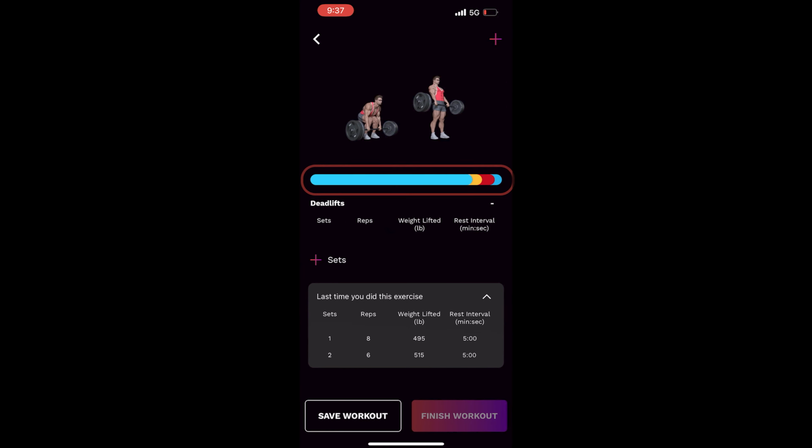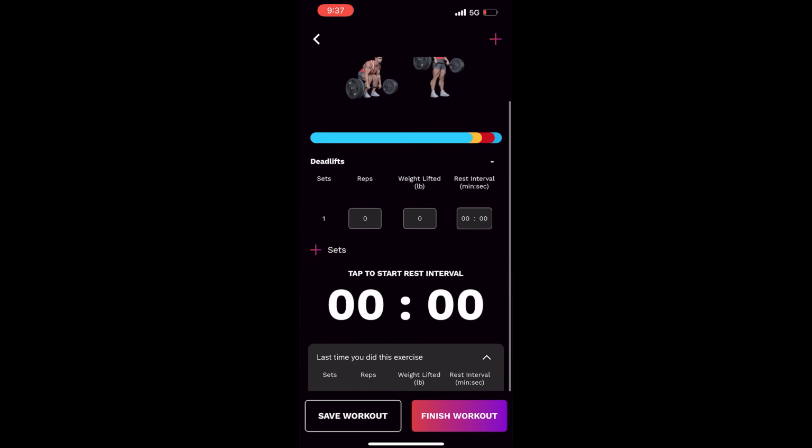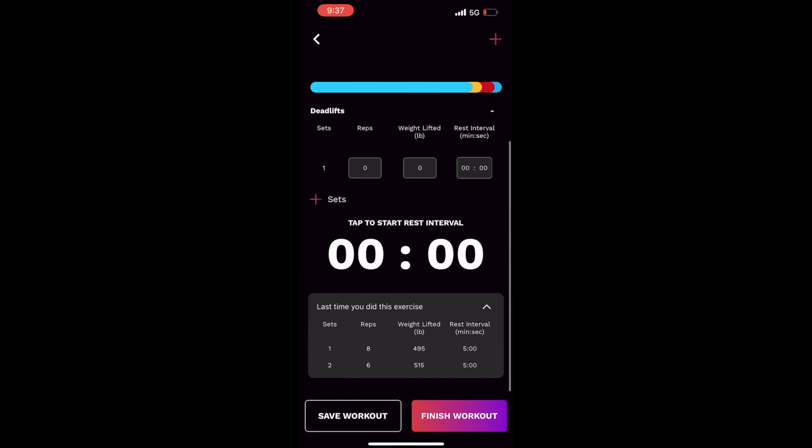Immediately, we see a bar below the exercise picture that corresponds to how much the exercise loads your muscles. This is what we edited in the exercise section. Next, we can add reps, weight lifted, record rest intervals, and add sets. You can record your rest intervals by either tapping the stopwatch or manually entering a rest interval. Below the rest interval timer, you can see what you did the last time you performed that exercise.